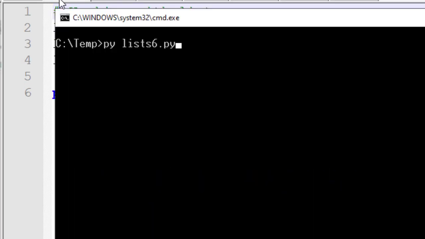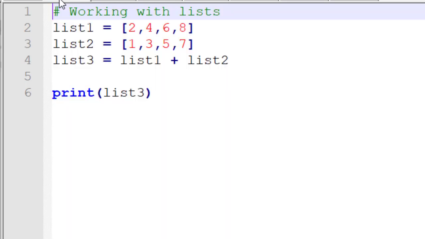So if I run list 6, you notice that I see 2, 4, 6, 8, my even numbers, then 1, 3, 5, and 7. So when we add two lists together, we do not automatically sort them or order them in any way. We're literally just appending all that information at the end of one list into another. But because we did it, as you can see here, where we create a new list, our list 1 and our list 2 are wholly intact.